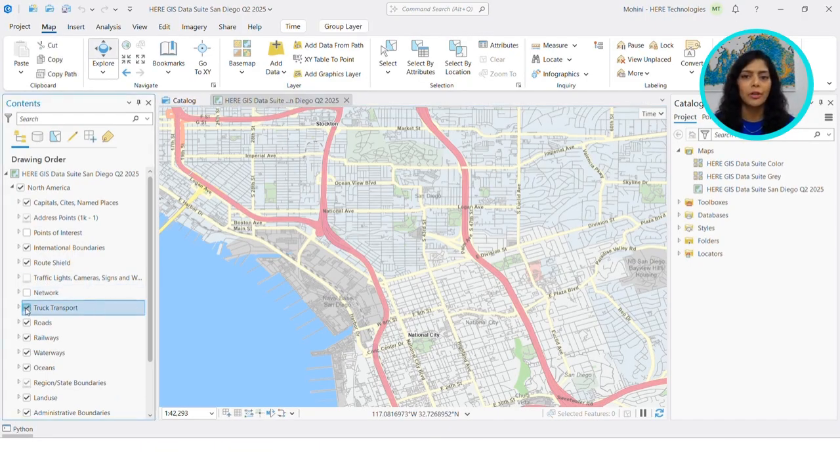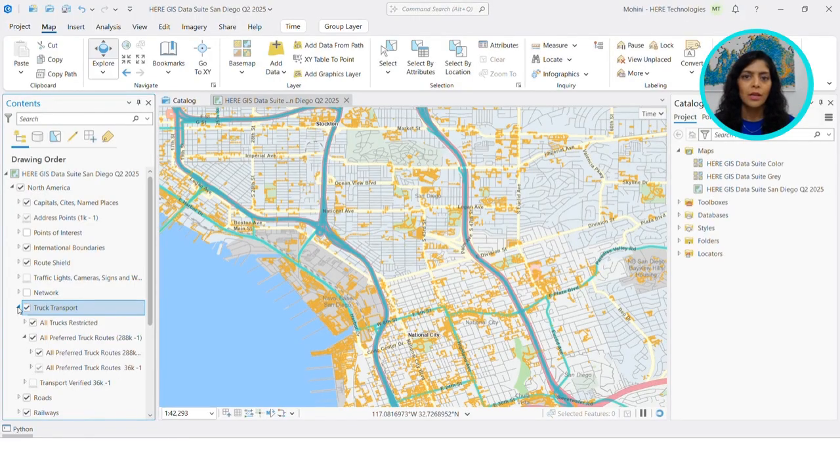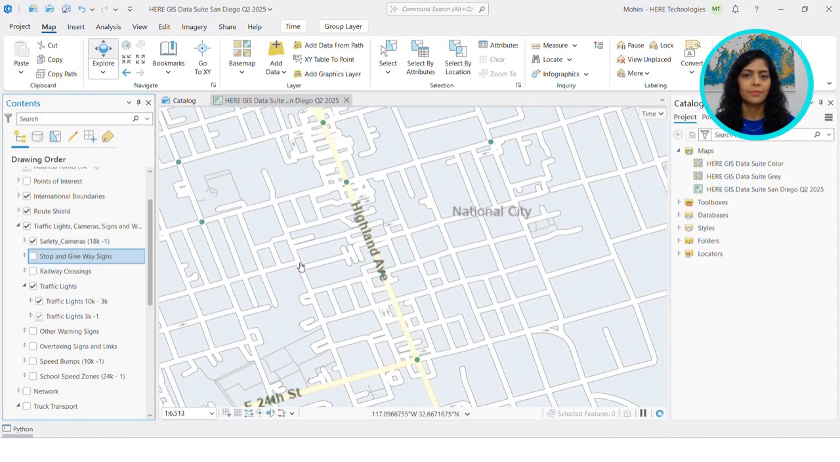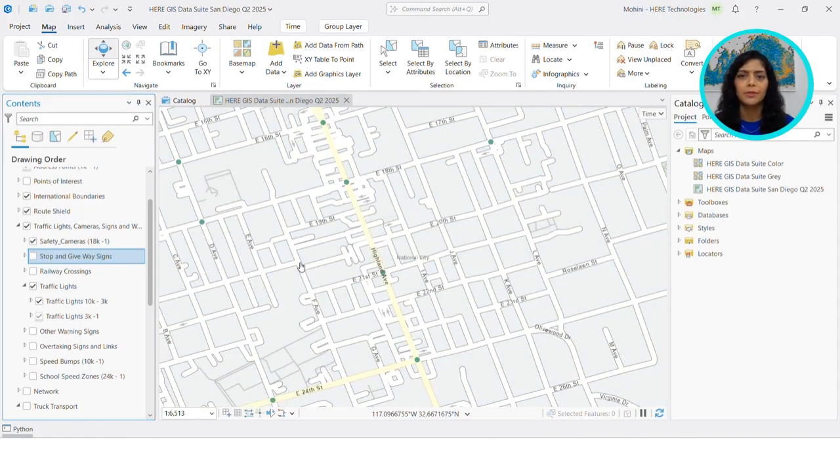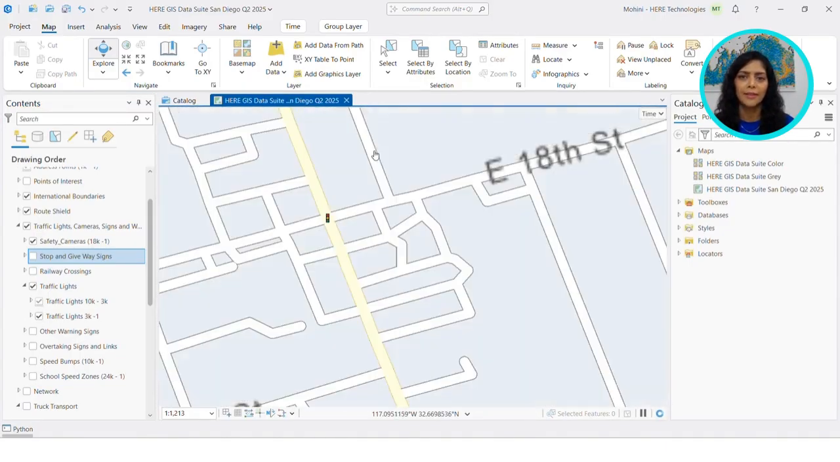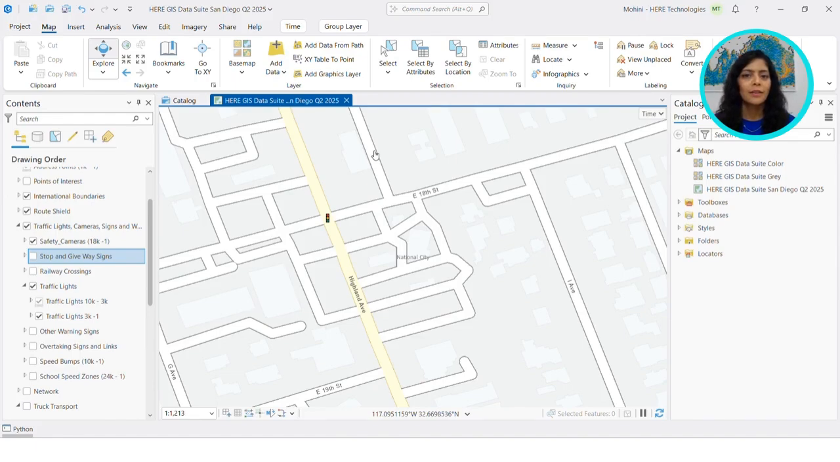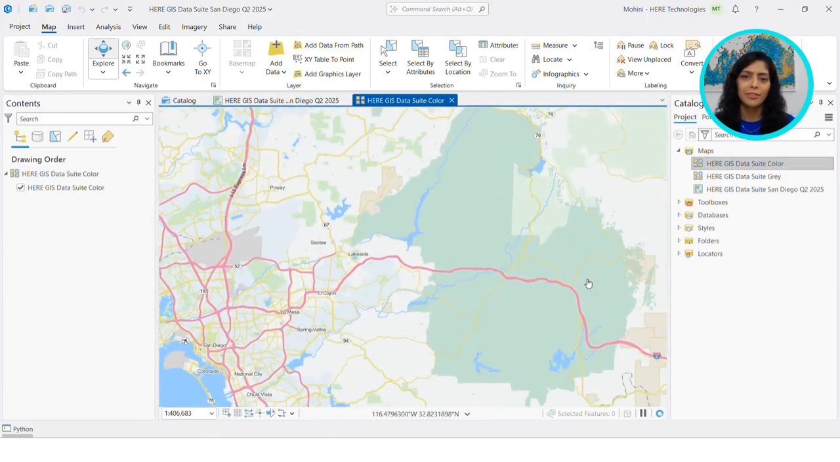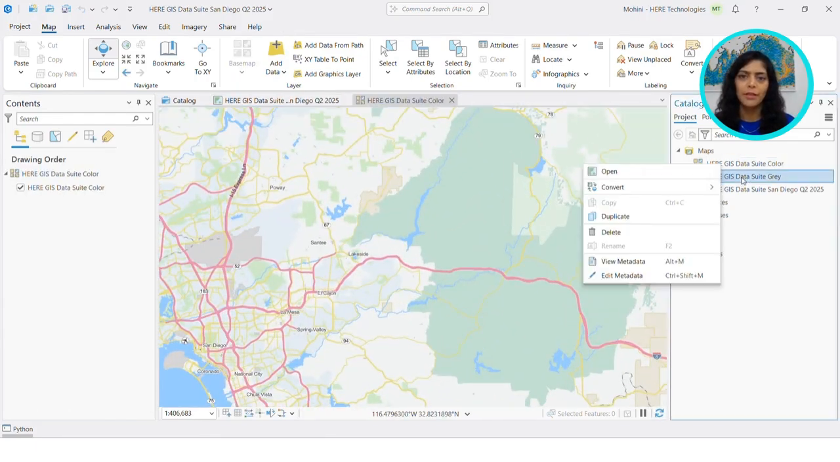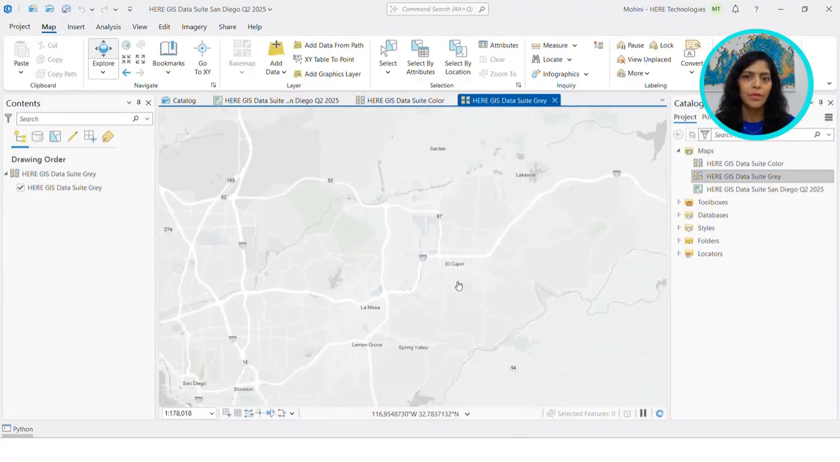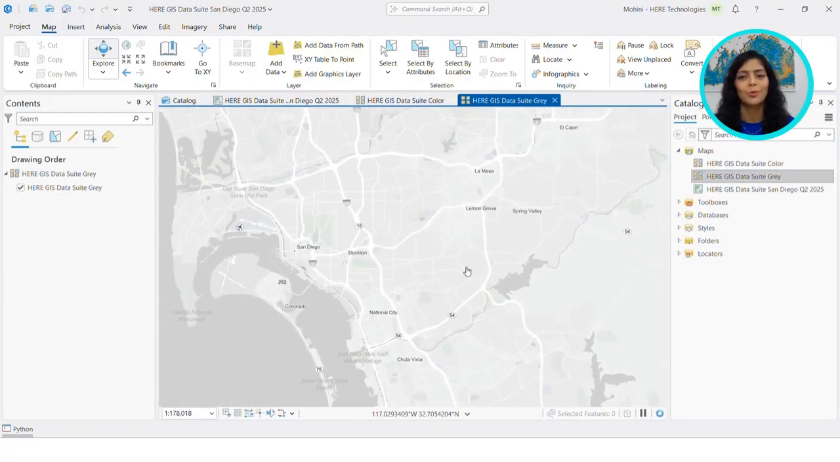Now let's turn on truck transport group of layers. You'll see preferred truck routes in green, truck restrictions in orange, super helpful for logistics and routing. We also have safety cameras, traffic lights, school speed zones. There are several other layers here, each packed with rich attribute data. We also have the vector tile base map, which is available in both color and grayscale. Loads instantly and is really smooth to navigate.